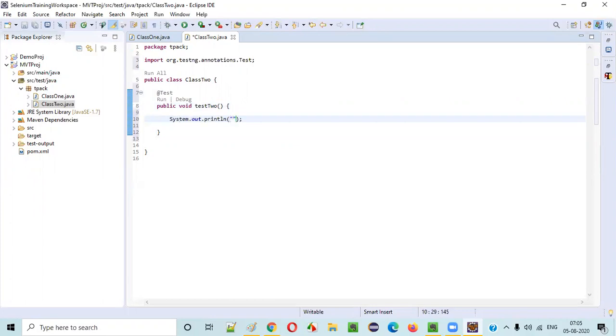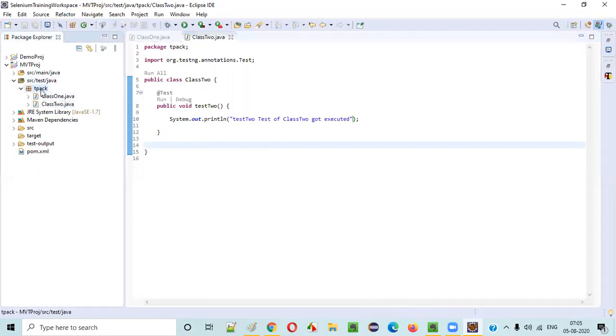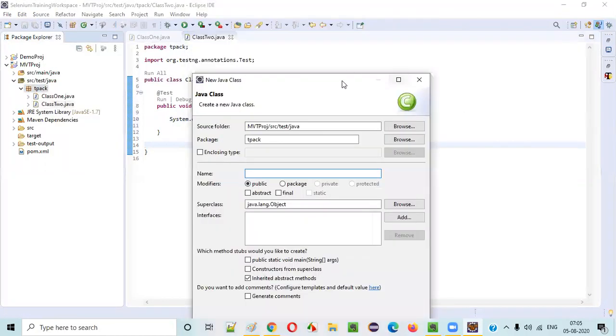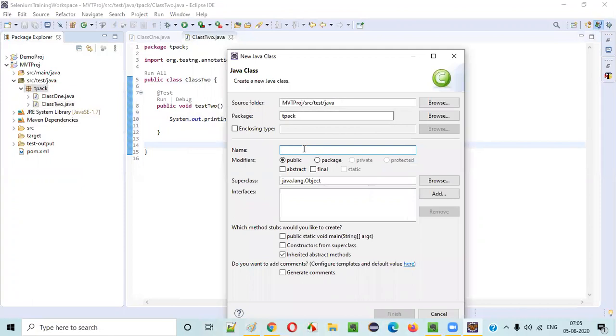test2. Test of class 2 got executed. Fine. So like this, I have to create some different classes, guys. Let me create some different classes. So right click, new, or else I'll create one more class here, class 3.